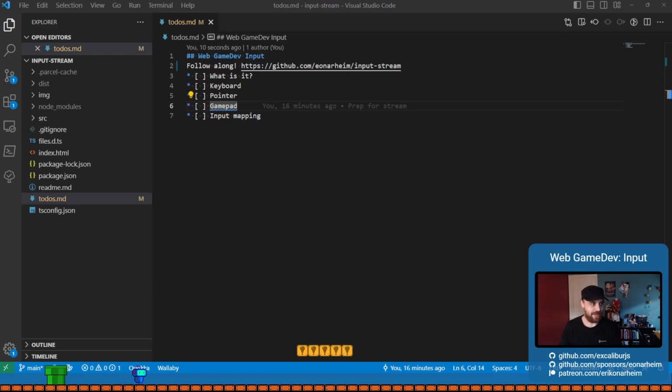I was too gassed yesterday to stream, but today we're going to talk about input for your games on the web. So what do I mean by input? I'm talking about keyboard and pointers such as touch and mouse. Then we're going to look at gamepads. So I have got an Xbox controller here, so we'll play with that a little bit later. And then talk a little bit about input mapping and how that can save your bacon.